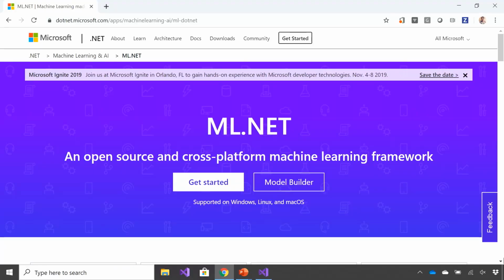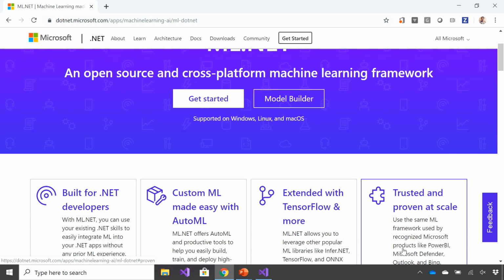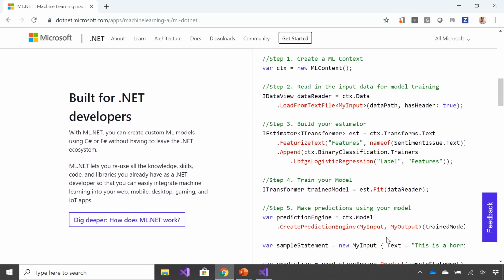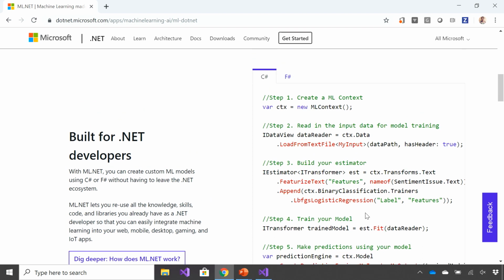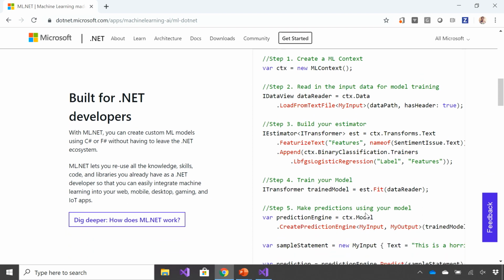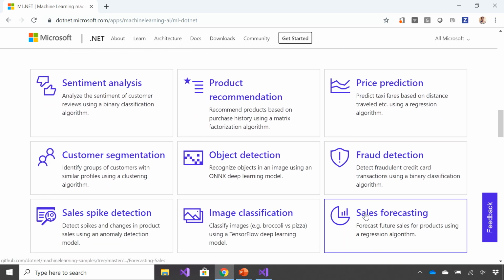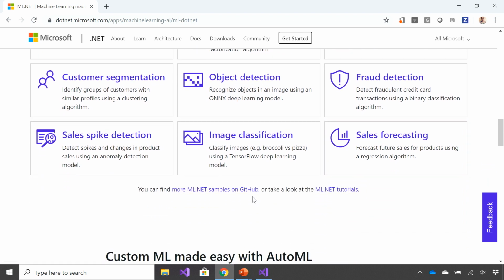This is how you can learn more about ML.NET. It's a custom machine learning framework for .NET developers. And here, this piece of code is showing you how you can use your C# or F# libraries to build a custom machine learning model. You can do the following scenarios with ML.NET. So you can build models for sentiment analysis, product recommendation, price prediction, image classification, sales forecasting, and a lot more. And you can check out these samples that we have on GitHub to learn more about these other scenarios possible with ML.NET.